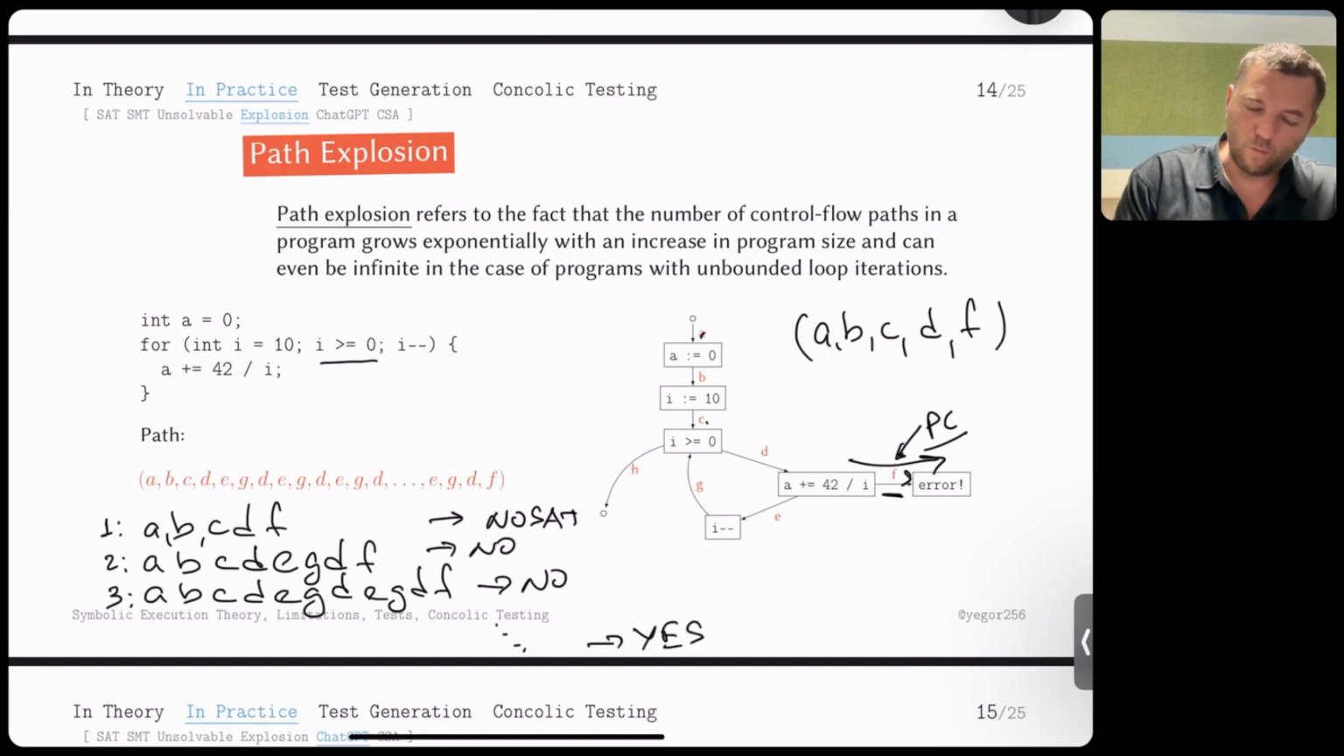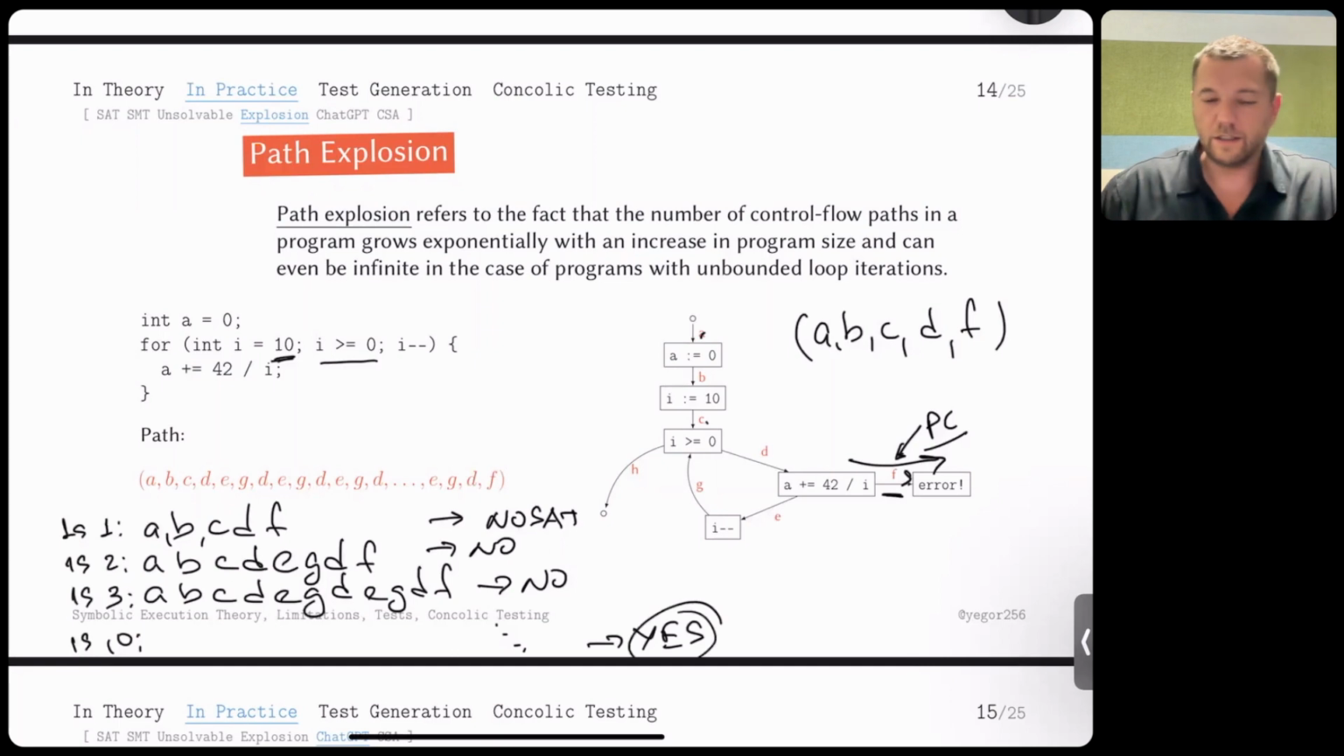When eventually? After path number 10, probably, because there will be 10 cycles of the loop, and it will end up with an error. So how much time will it take? I don't know. 1 second here, 1 second here, or millisecond, whatever, and at some point we're going to get the yes. Imagine we replace this 10 with 100,000.